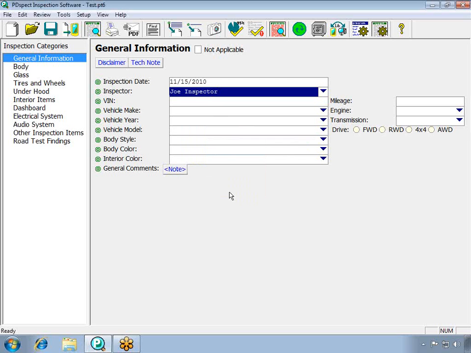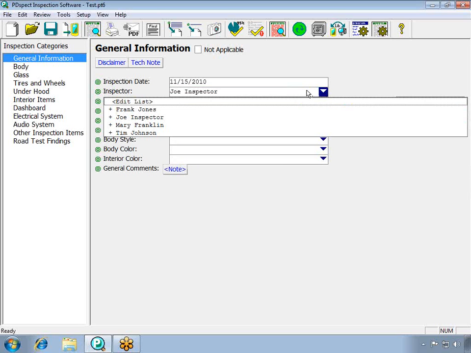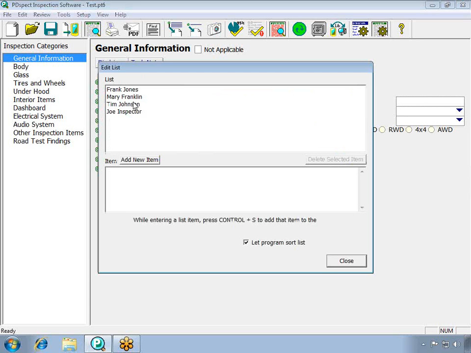The second way is to click on the drop-down and go to Edit List. This brings up the Edit List screen. On the Edit List screen, you can add in new items, delete out old items that you don't want, and rearrange the order. You can add new items by clicking on the Add New Item button and typing in your new item into the box.